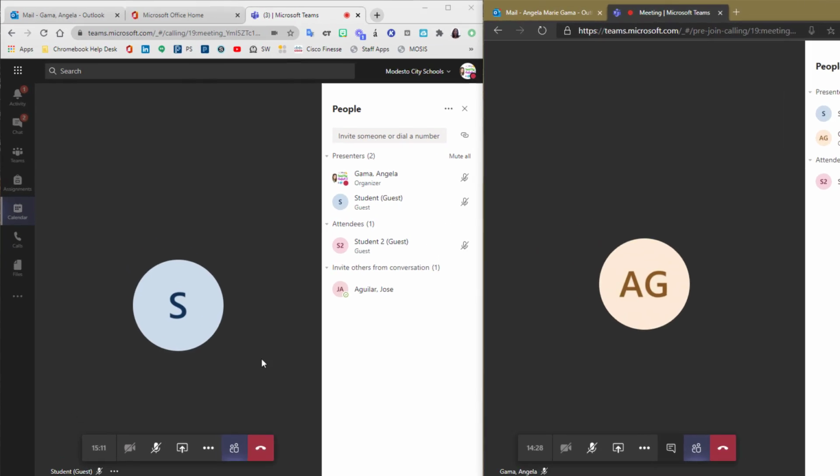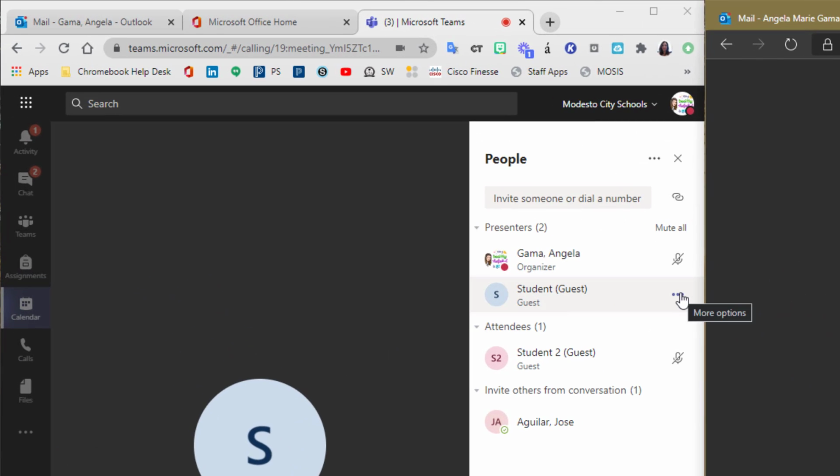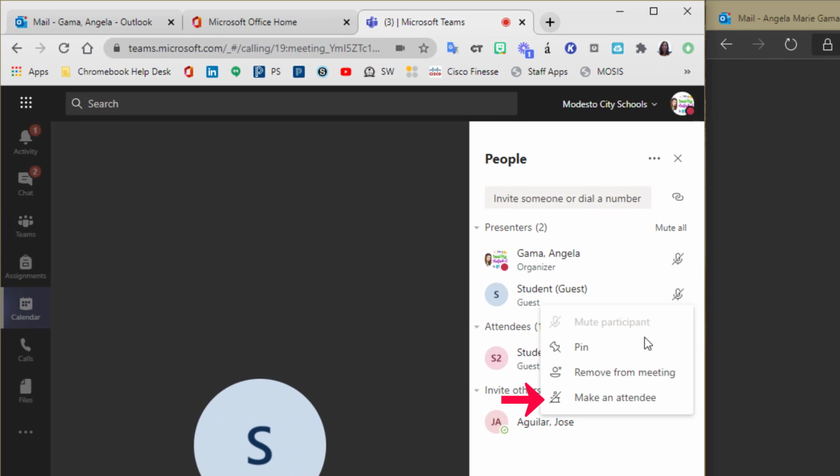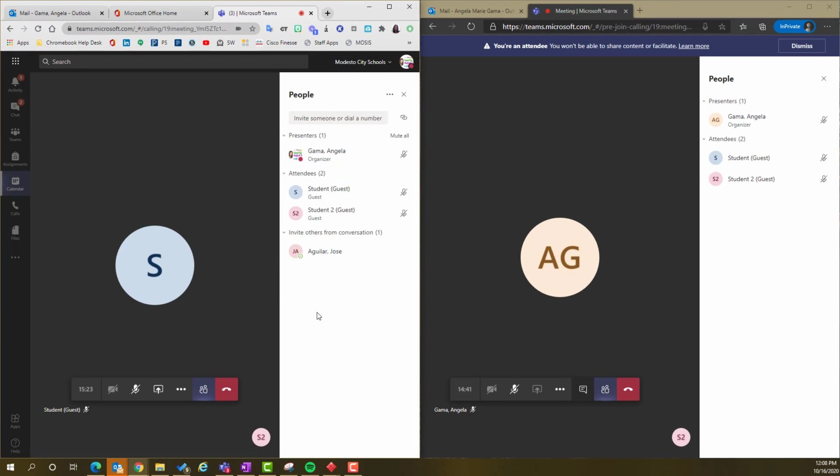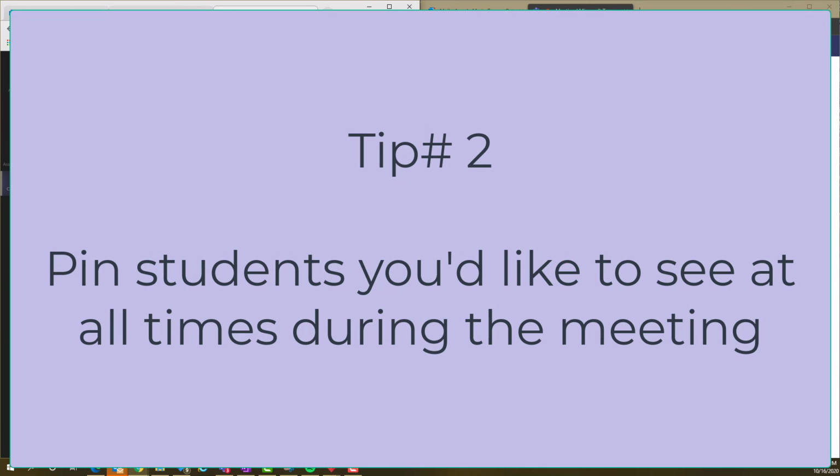After that student is done presenting, you can go ahead and make them an attendee. So I can go ahead back to those three dots, click and make an attendee. Confirm the change, and then the student will automatically be in the attendees group, and the sharing option will be grayed out.